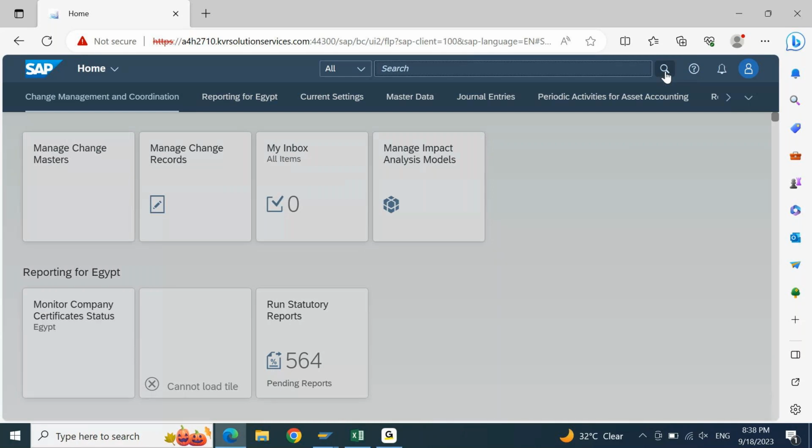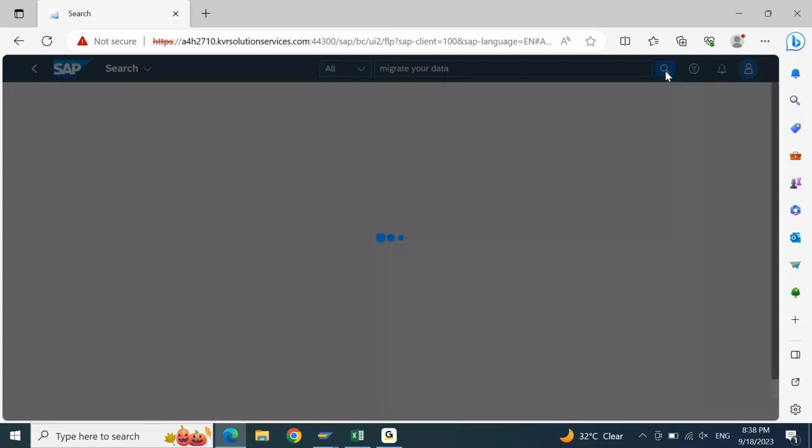Okay, you need to search for Migrate Your Data. You need to look for a Fiori tile or Fiori application called Migrate Your Data. You can even press enter so that it will display the result. It takes a little time and it will display the result.